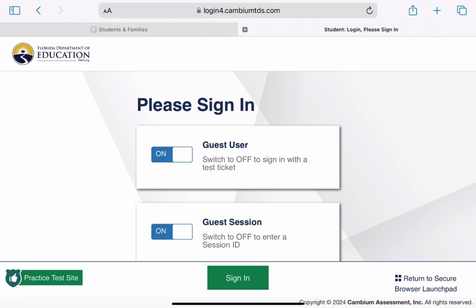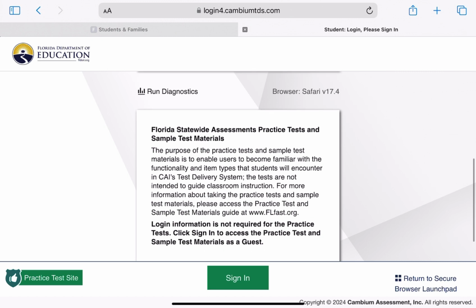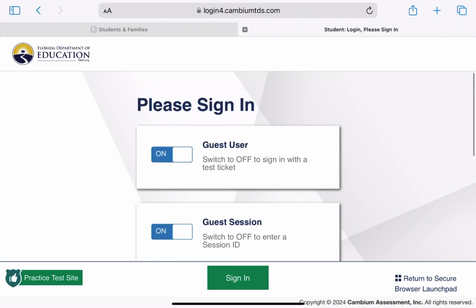So that is just kind of a resource if anyone is wanting to get a little extra testing or extra practicing for the big test that's coming up.